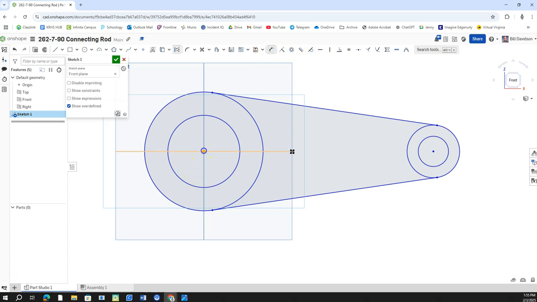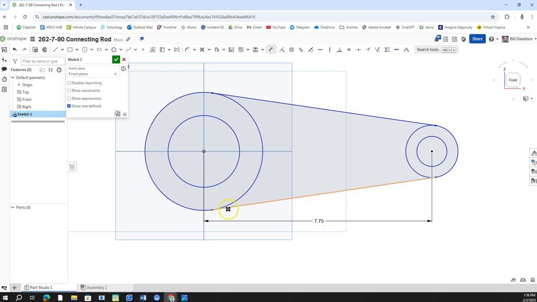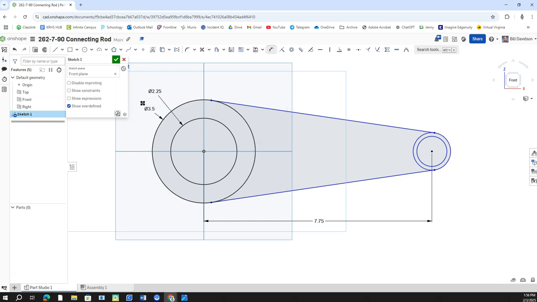So I'm going to put a dimension on that goes from here to here, and that distance is 7.75 inches. Alright, so that's got that straightened out. So then I'm going to start with the inside holes on this one, and this one's 2.25 right there. So I think I'm ready to go to the outside one, which is 3.5.